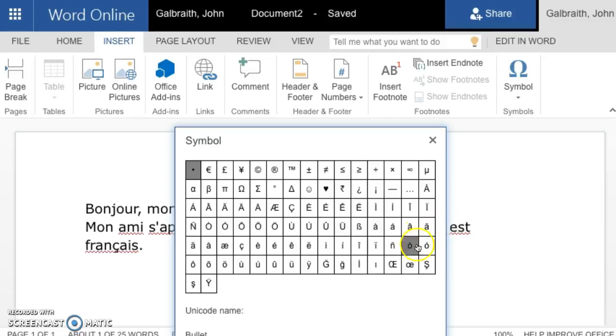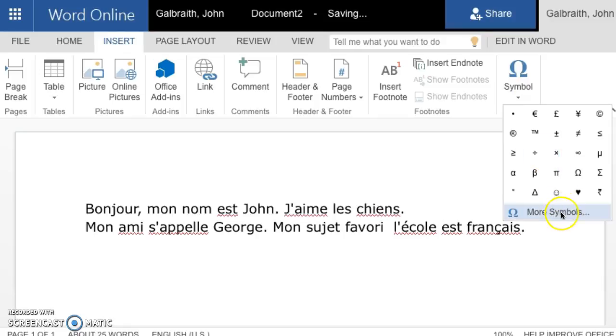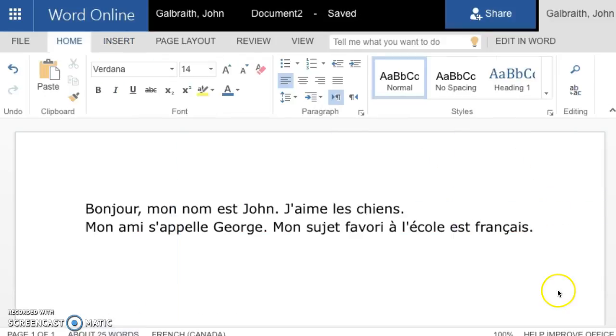And if you can't find any accents, they are always in the symbols, and you can always use the symbols to put them in. So enter. Oh, that's not the right one. So now we have our corrected work.